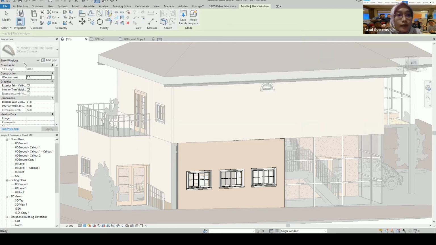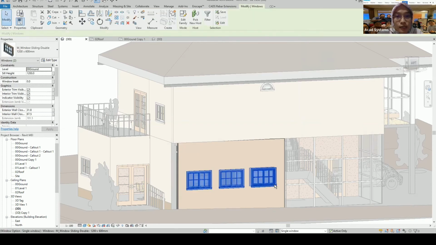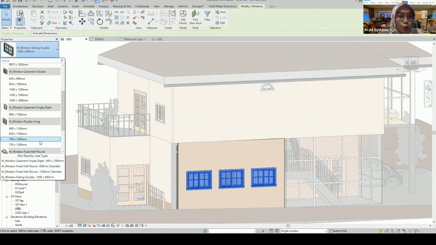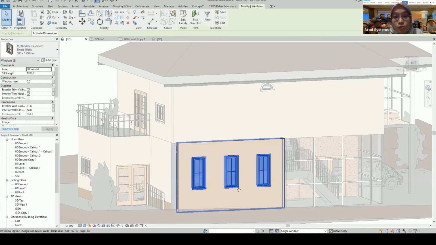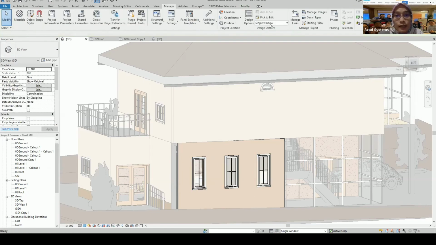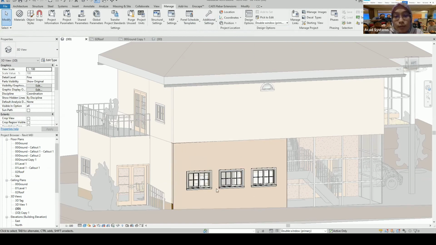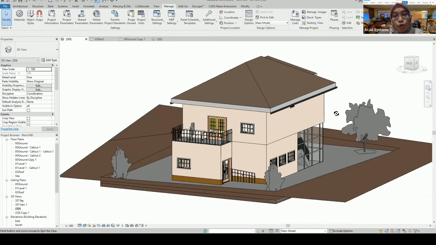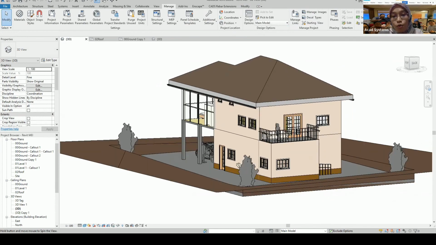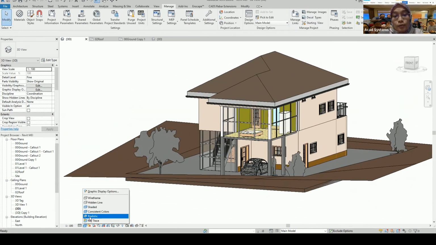Now I can select these three again and change them into the one that we just added, which is Window Casement Single. Click this, and it has changed into the window that we have set. Now if you go back to Manage and click on the double window, this is the double window option, and when we click on the single window, this is the single window option. That is how we use design options in Revit so that we can have a lot more options for our models or our buildings.